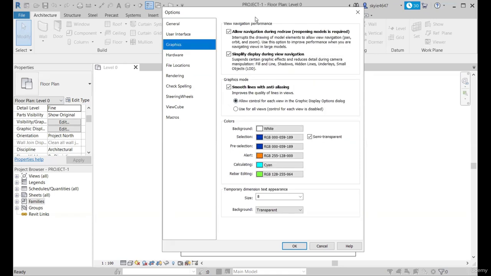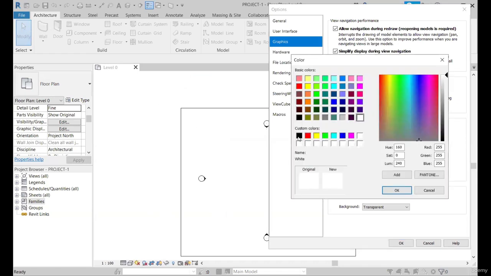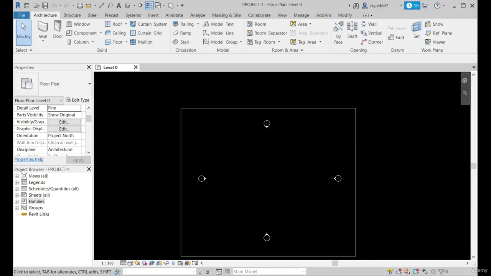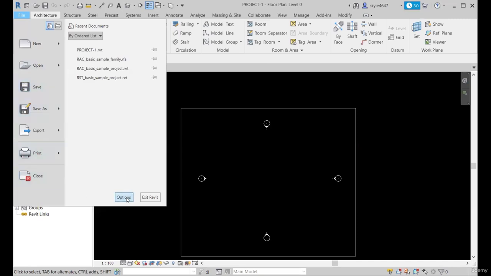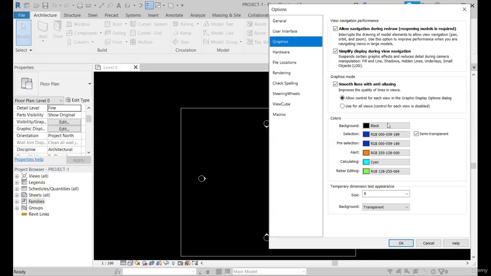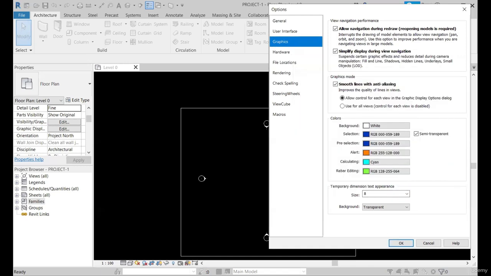And if you want to change the background canvas, the background currently is white, if you want to keep it as black, you can change it from here, or any other color if you require. Just click on that color and hit OK. Unless you hit OK, those changes won't be implemented in Revit. So I'll go back to Graphics again, select white, OK, and I won't save it.